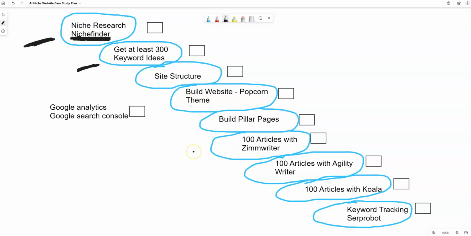Stick around. I'll go over this real quick. We'll spend another minute on this, and then we'll jump into Niche Finder, and I'll show you how we're going to find a website that we can build this website on.